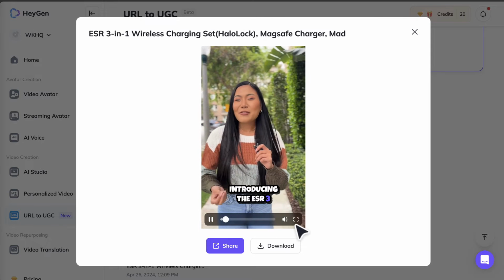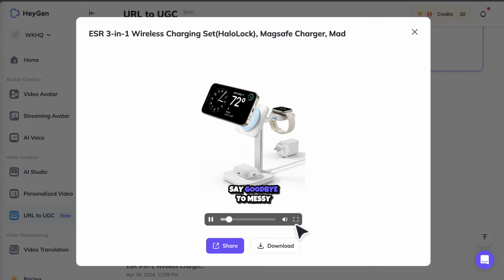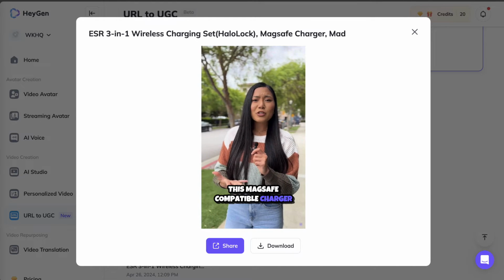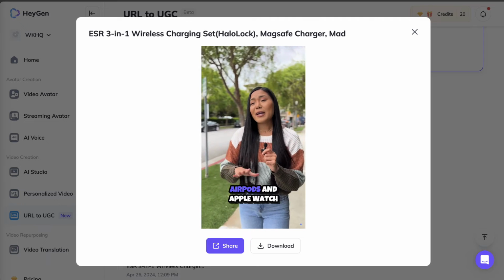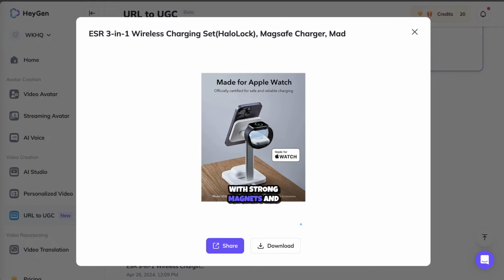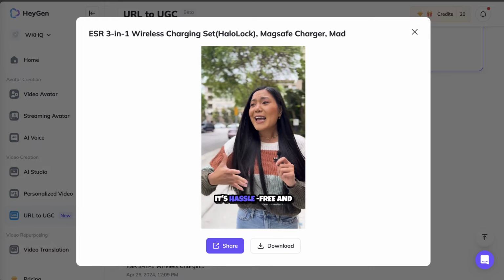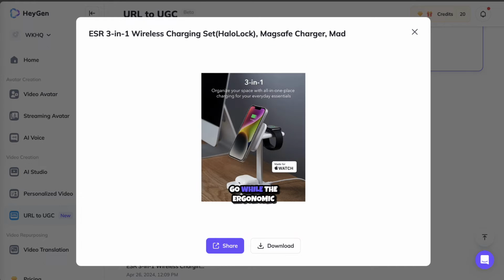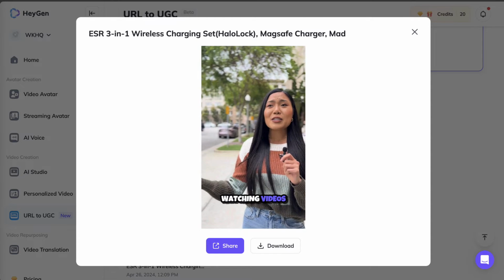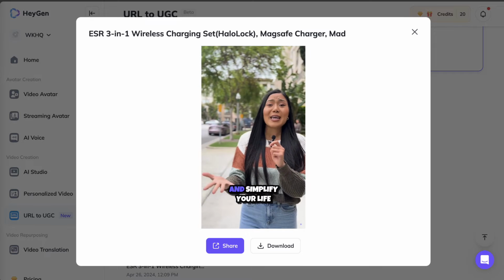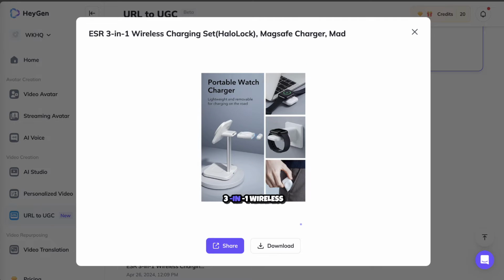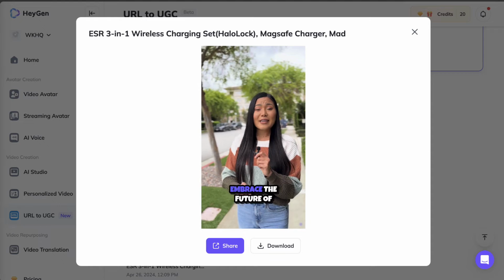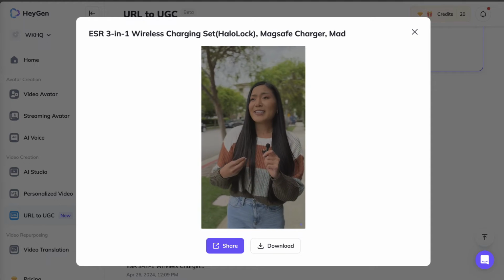Introducing the ESR 3-in-1 wireless charging set. Say goodbye to messy cables and hello to convenience. This MagSafe compatible charger is a game changer for your iPhone, AirPods, and Apple Watch. With strong magnets and reliable fast charging, it's hassle-free and secure. The portable watch charger lets you power up on the go, while the ergonomic design keeps your phone at the perfect angle for FaceTiming or watching videos. Upgrade your charging game and simplify your life with the ESR 3-in-1 wireless charging set. Embrace the future of wireless charging today.